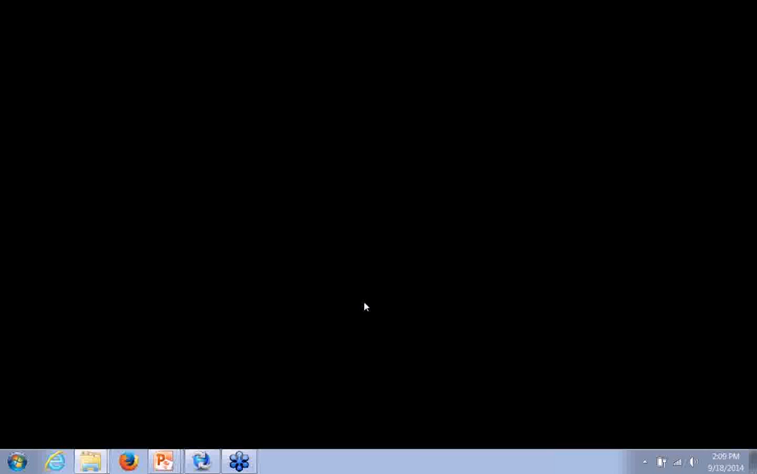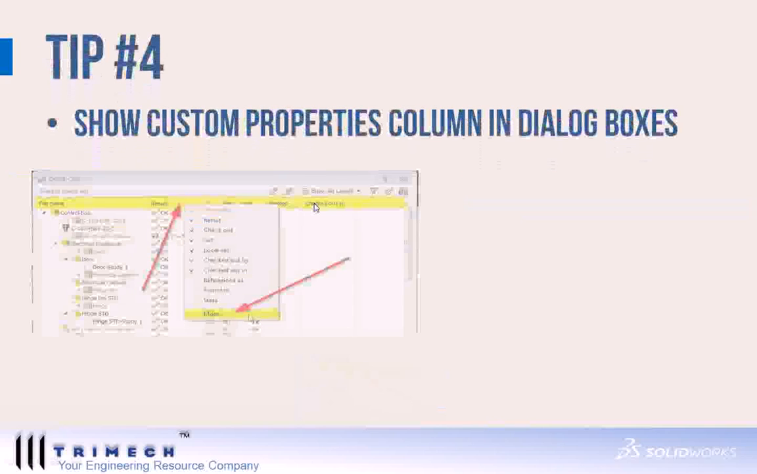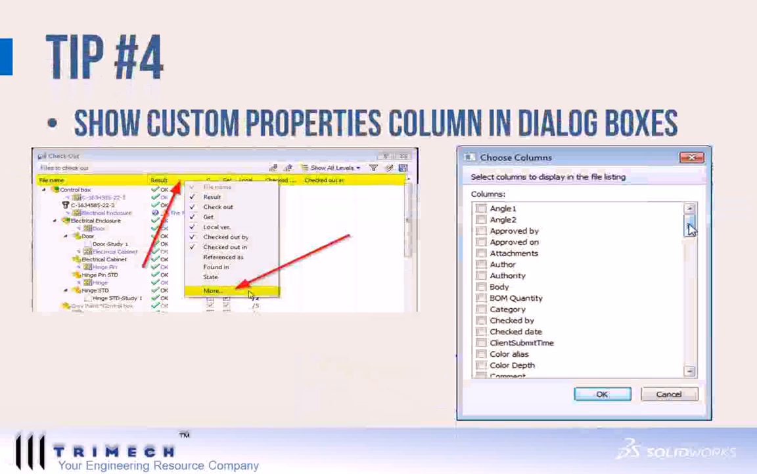Tip number four, show custom properties column and dialog boxes. So when you're checking something in, checking something out, doing a transition inside of Enterprise PDM, the default columns, file name, result, get latest, local, etc., those are going to show no matter what, but perhaps you want to show some additional information. So you can show custom properties in a column inside of those various dialog boxes.